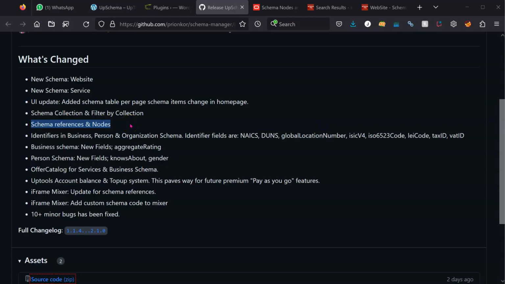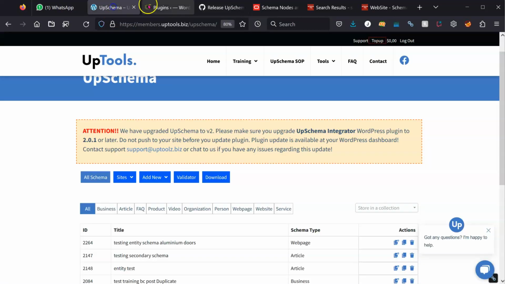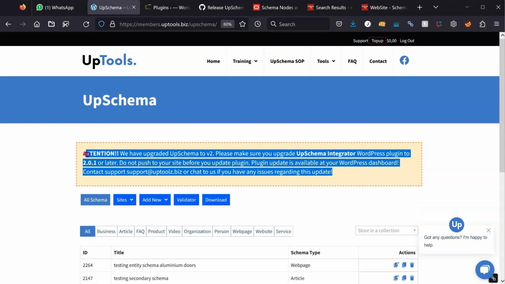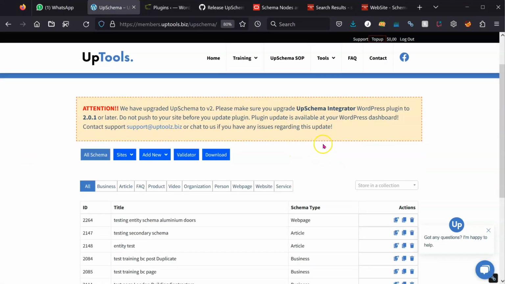So the next update we did, which a lot of people were asking for, was referencing and nodes, where you can literally stack schema within schema by using an ID. And I'll just show you a quick example of it. It goes a lot deeper than what I'm going to show you, but I'm just going to show you where we can find this on Upschema right now.